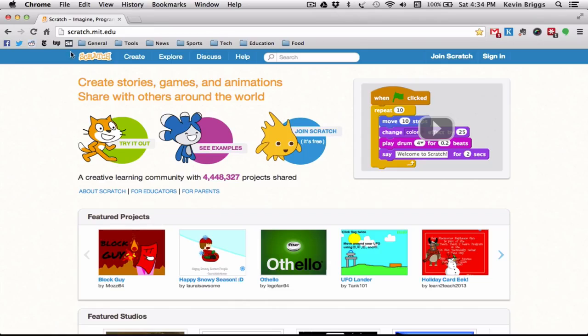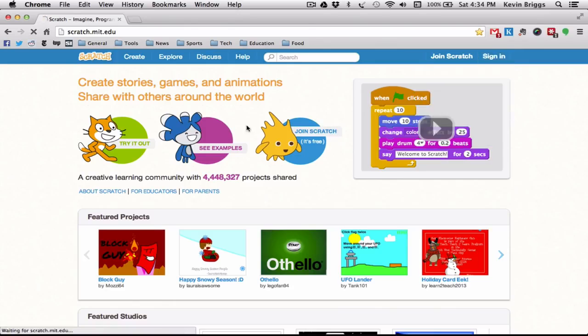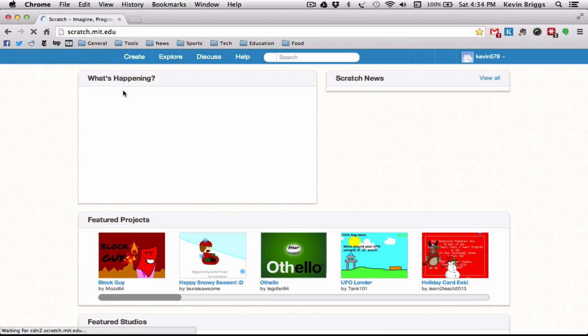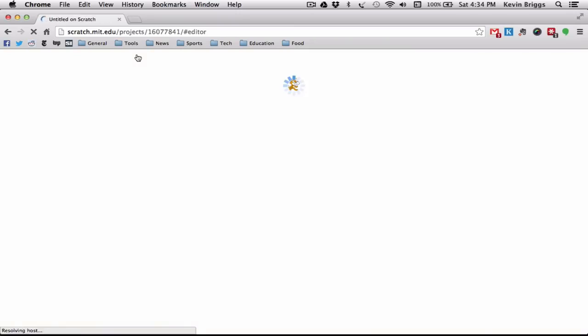So, as you can see, I'm here at the Scratch homepage. The first thing you're going to need to do is sign in if you have an account, or just join Scratch if you do not. It's very simple to sign up, and you can figure it out, but I do have an account, so I'm going to sign in. Now, once we get in here, Scratch gives us a variety of options, but because we are going to make something today, we are going to press the Create button.